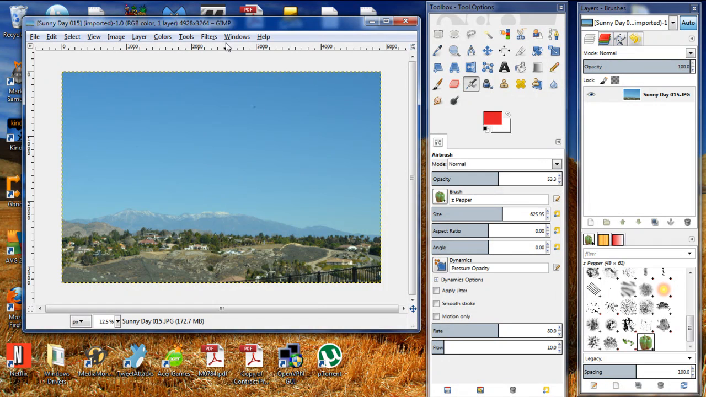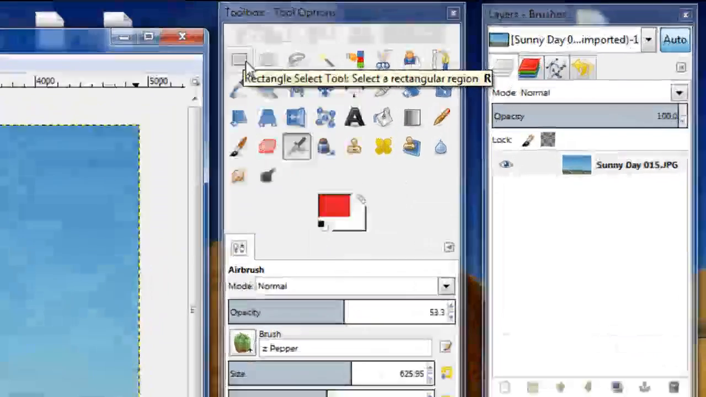So anyway, looking at this picture, the very first thing that I want to do with that is it needs to be cropped, because you can see there's just a ton of open space here that doesn't really need to be there. So fortunately, that's a really easy thing to do. I'm going to use my rectangle select tool.